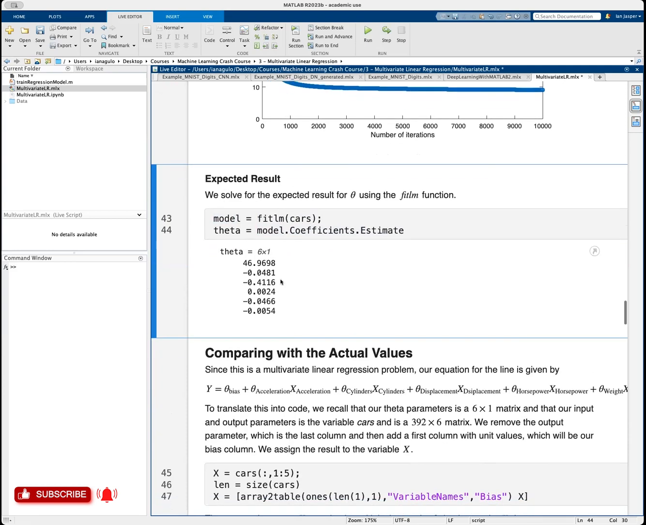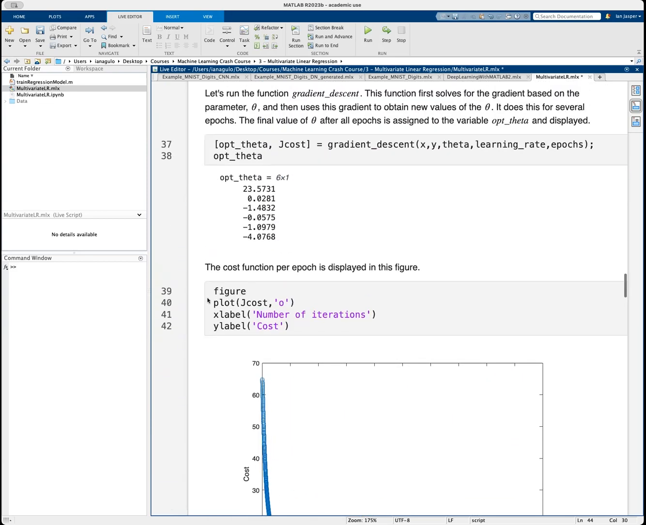Here we have this coefficient. So it's also 6 by 1. So theta naught, theta 1, theta 2, theta 3, theta 4, theta 5. Okay? Compare that here. Okay, medyo hindi sila pare-pareho.